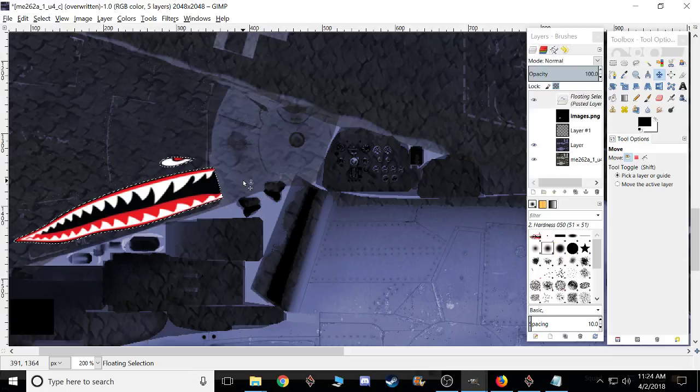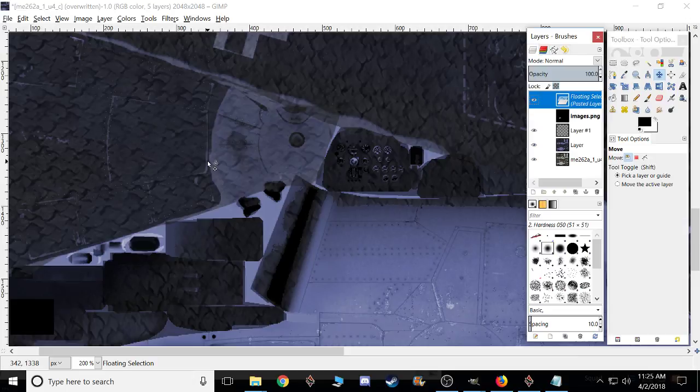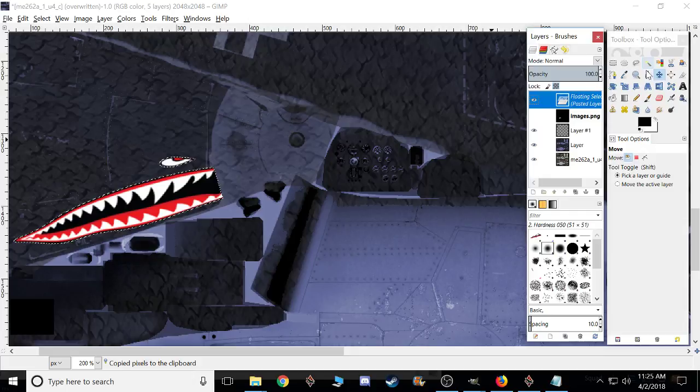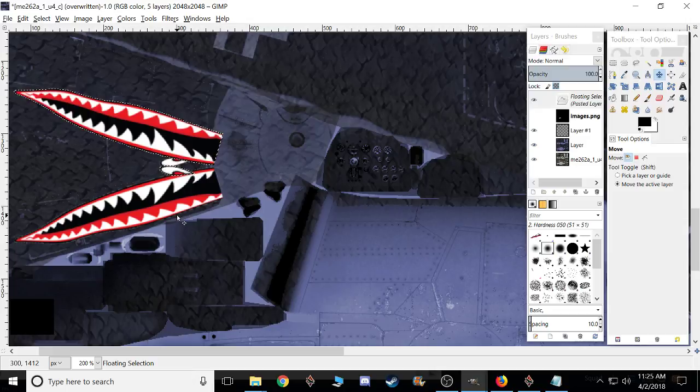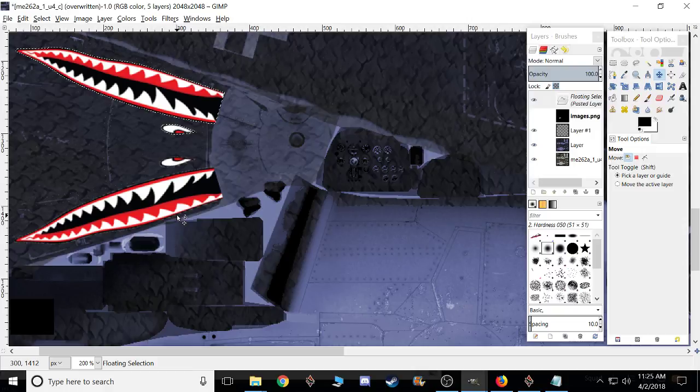So we'll copy that. And that's good where it is. Where exactly did I paste that? Let's just delete it from there just to be safe. And then flip horizontal, or not horizontal, vertical. Vertical. And move into its associated position.